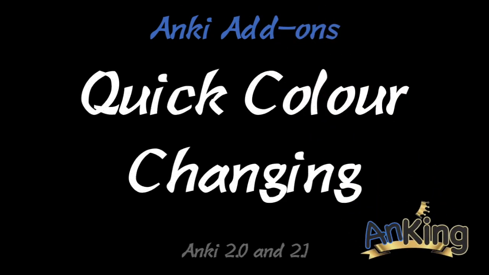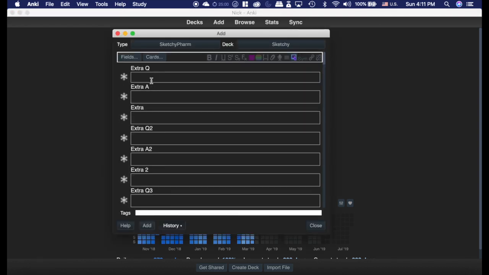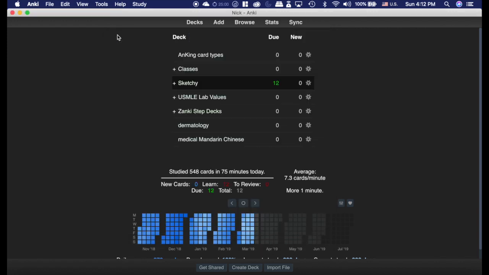This AnKing add-on is the quick color changing add-on, which essentially adds a couple shortcuts so that you can change the font color of your cards quickly. Quick color changing is really nice. It's just when you're typing things here like this, and I can use a shortcut to change it to a strawberry or a magenta or a light blue. You can choose whatever colors you want. It just makes it easy instead of having to go up here and click the color.